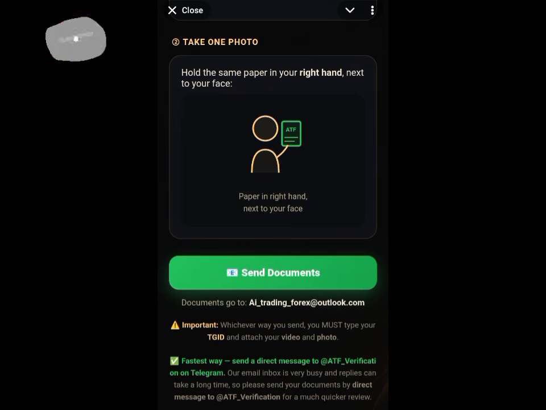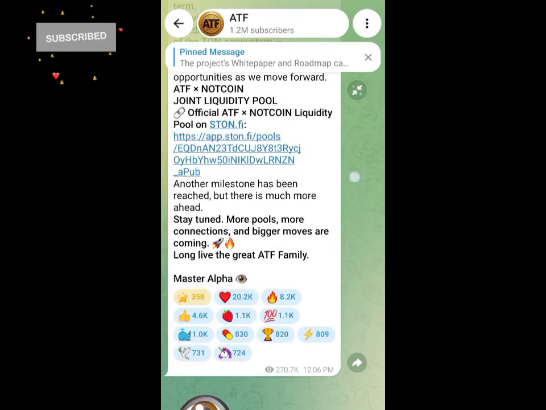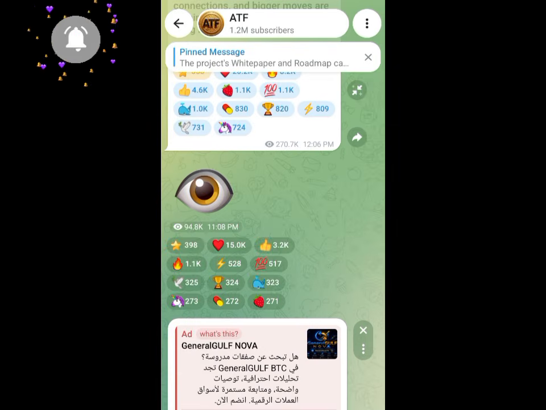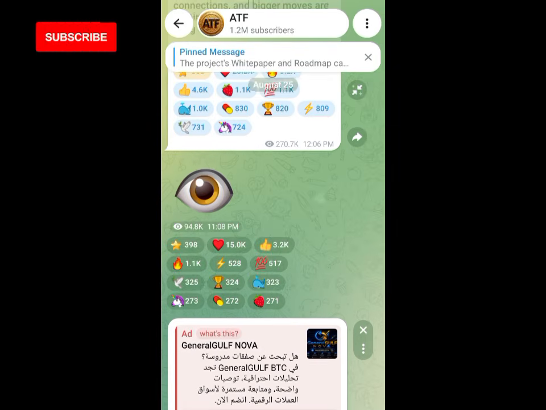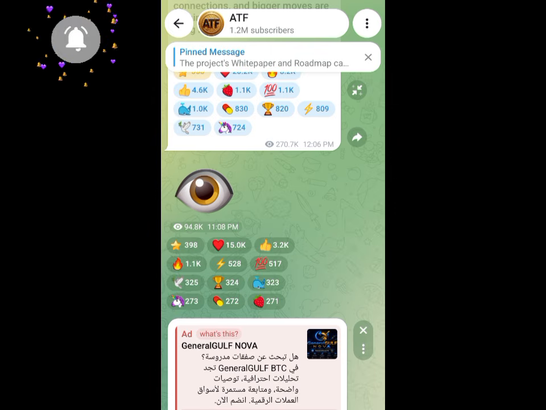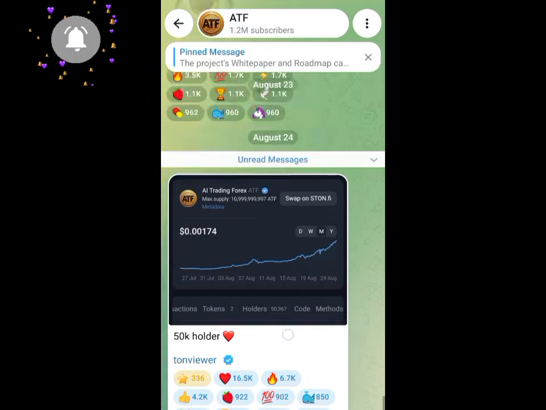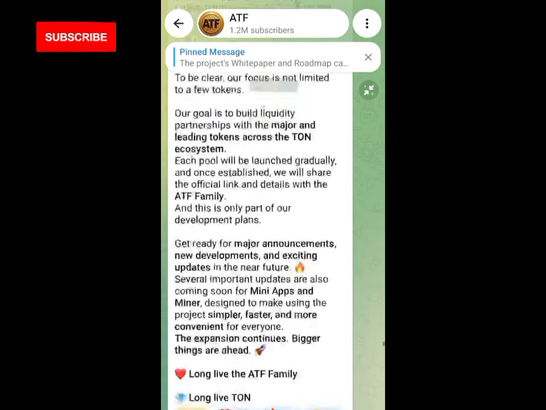I'm going to go to the official Telegram channel, and we're going to locate the verification bot. I want to believe you have subscribed to the Telegram channel, so we're going to be looking for the verification bot there. This is the official ATF Telegram channel. If you don't know how to get here, you can just toggle to the ATF bot under the task section. You can join the Telegram channel. So what I want you to do now is scroll up until we find the ATF verification.